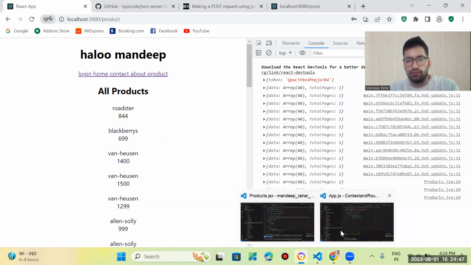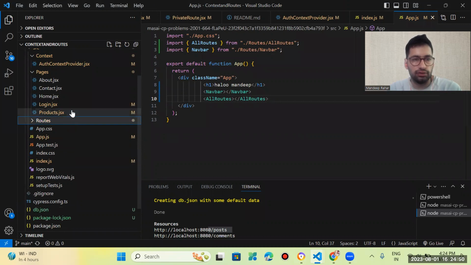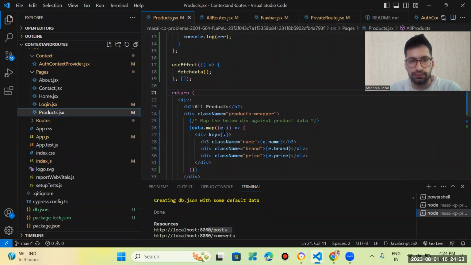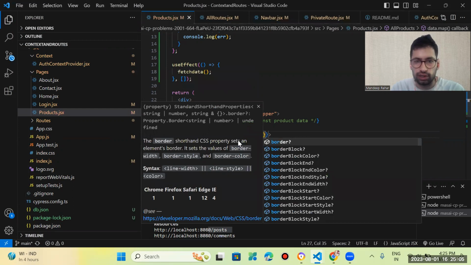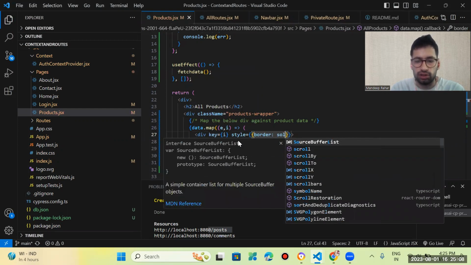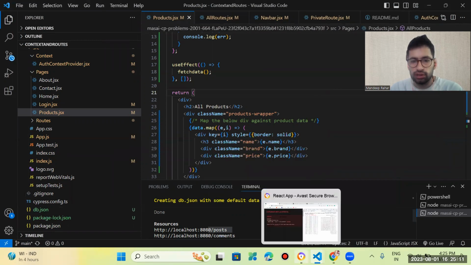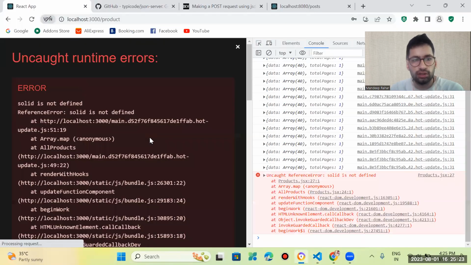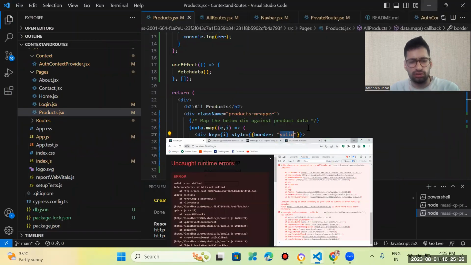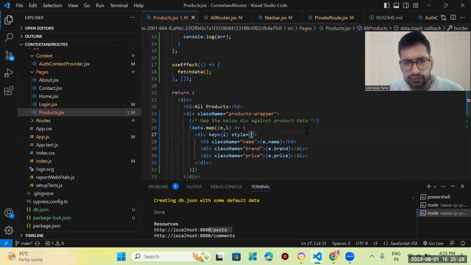If you want some CSS, then we can also use some CSS here. So first of all, style, and in this style I am going to write border. Border should be solid. I think it's okay. Okay, yeah. So I'll leave it, I don't know what type of error it is giving.